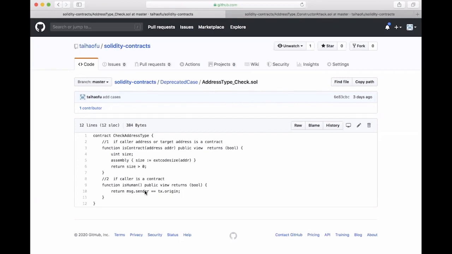Which part do you want me to explain for the second one? What about the message sender and the transaction origin? Sure, so message sender is the sender of a message. And a message here can be a normal transaction, which has a signature, but also can be something called an internal transaction. And transaction origin is the sender of a transaction, and it can't be a contract. So transaction origin has to be an address with a known private key.